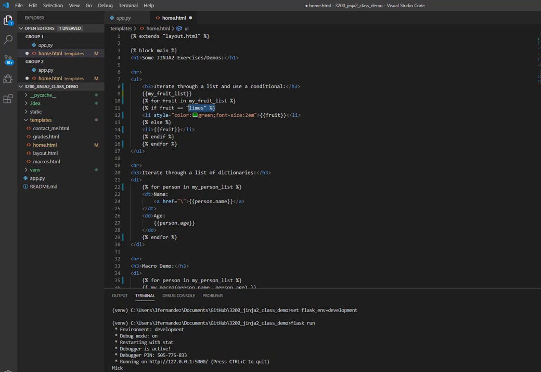You can just examine that syntax for yourself. You start with a for loop, and unlike Python, you've got to end it with an endfor, same with a conditional, if, else, and endif. So it differs a little bit, but just remember to output variables, you use double braces. To actually run control structure type of code, you would use braces, percentage signs.